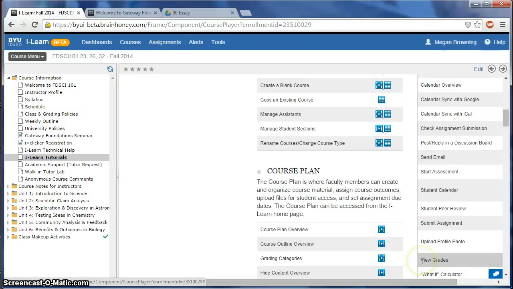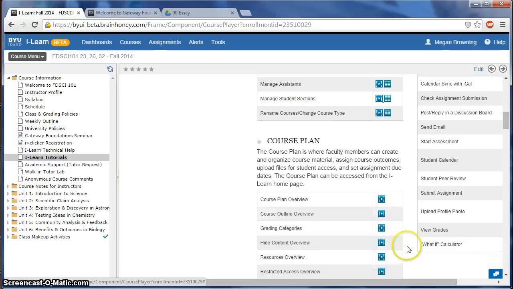View grades is probably something you might worry about. And this what if calculator is particularly interesting. It allows you to calculate what grade you would have based on what you would get on assignments the rest of the semester. So you don't necessarily have to ask me, you can calculate it yourself.